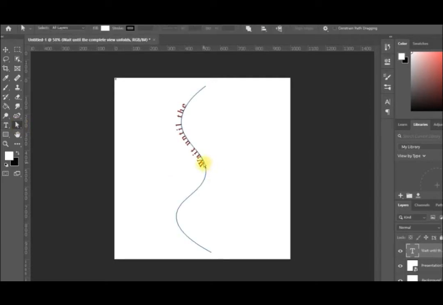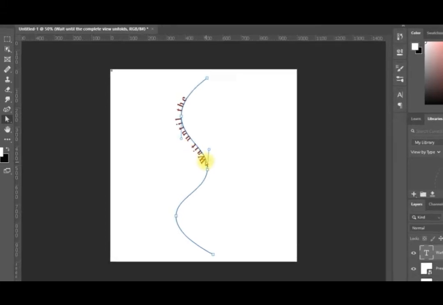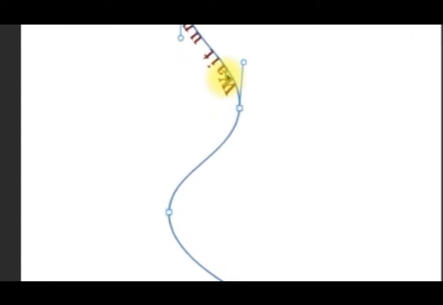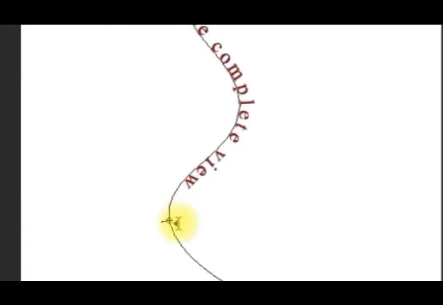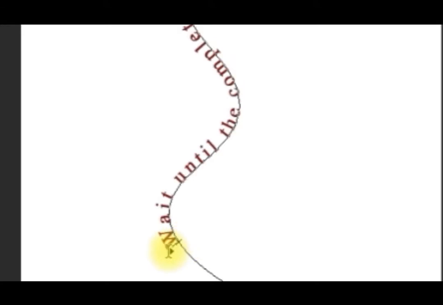Okay, if you come here to the first point on your text path, you can see this black arrow which is coming. Then you can drag your text back till you see it's changing. If I come to this side, it'll be this side. If I come to this side, it'll be inside.